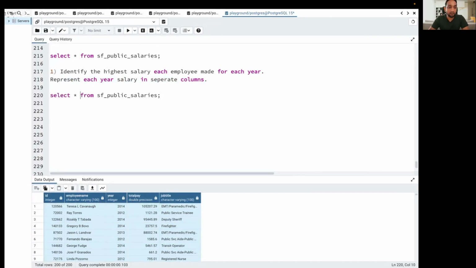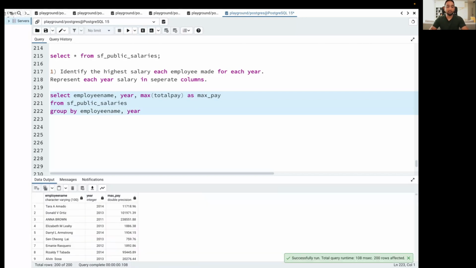So I have this particular table. I told you that we will group the data based on employee name and what else did I say? Year, right? I'll just put both these columns here, and then I'll say max of total pay, and I'm just going to call it max pay. Let me just run this.